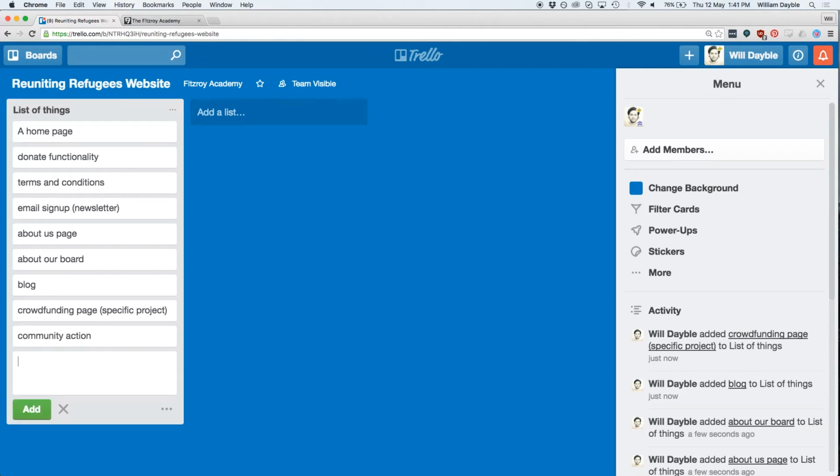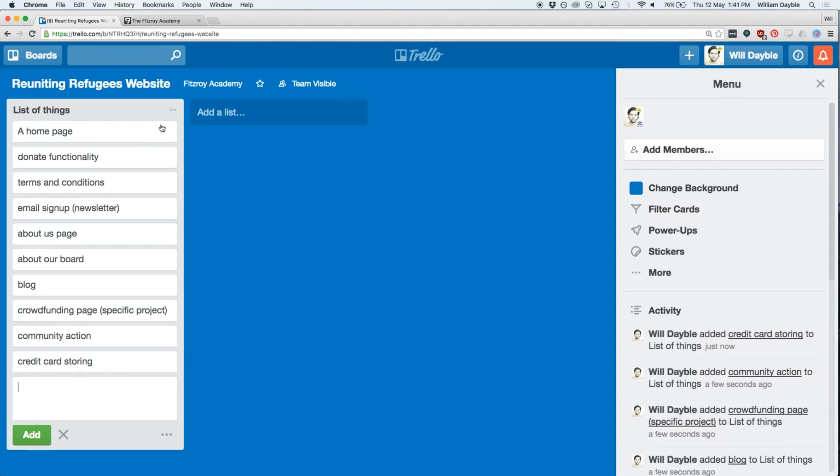that are doing community action. And let's say that we're going to want some other stuff that's not pages on the website, like credit card storing. You know, we want to store credits on the website so that we can take people's money month by month. Let's say that we're going to start with that.